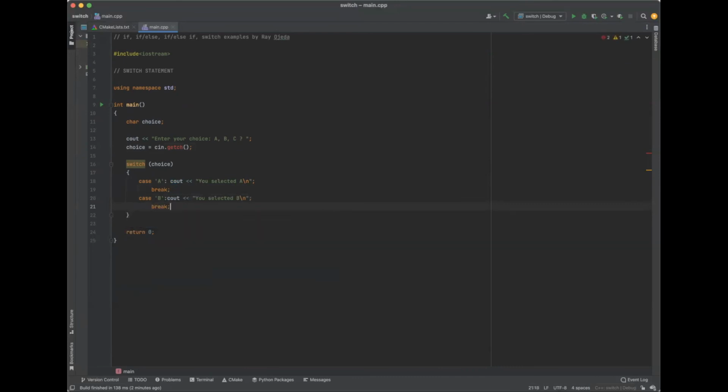Type 1, 2. All right. And then case C, and I'm going to do C here. And I'm going to break. There's two things I need to explain. I'll go over them right now. "You did not make the right selection." And I can do this: default.